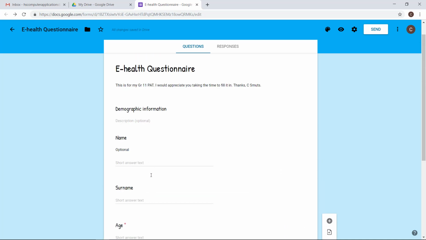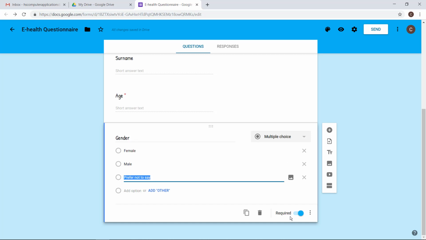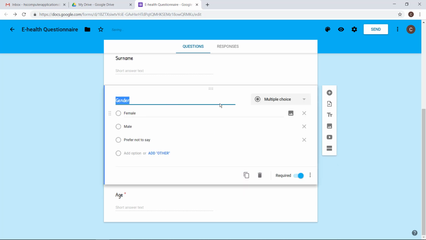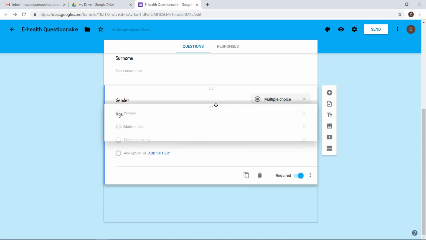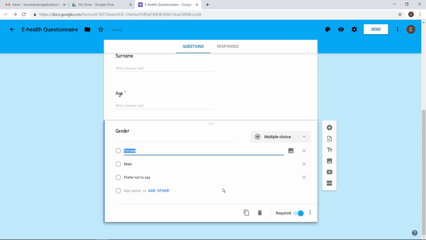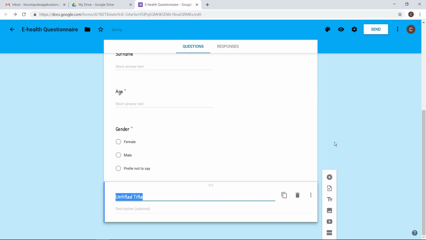So now we've got name, surname, age, and gender, which is required. So if I want to swap any of these questions, you'll see I've got these little dots over here. I can also just go and swap these if you want. And I think now I am ready to add my next section. Well, it's not really a section, this is a section, but that creates like a next page, so don't use that. I'm just going to add my next heading, add a title and description, and so here I'm going to put in e-health questions.